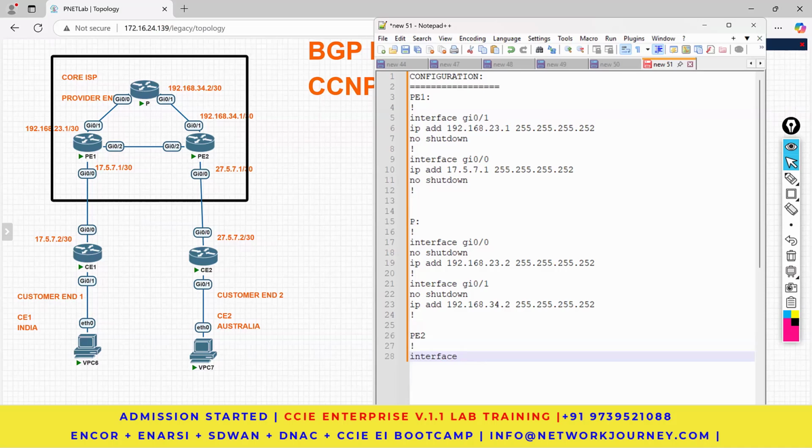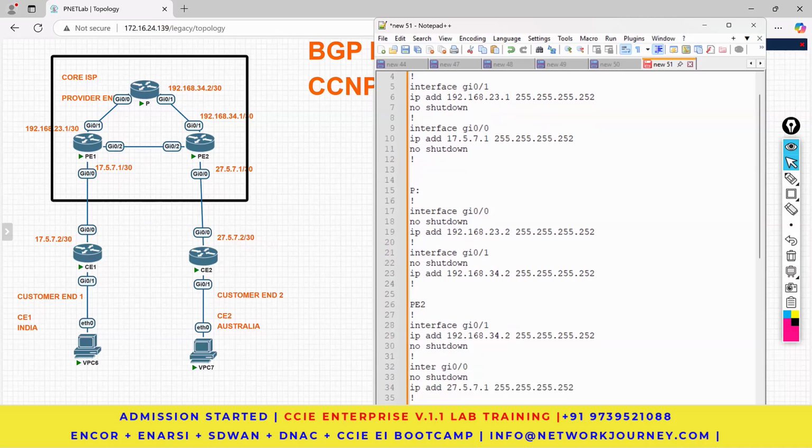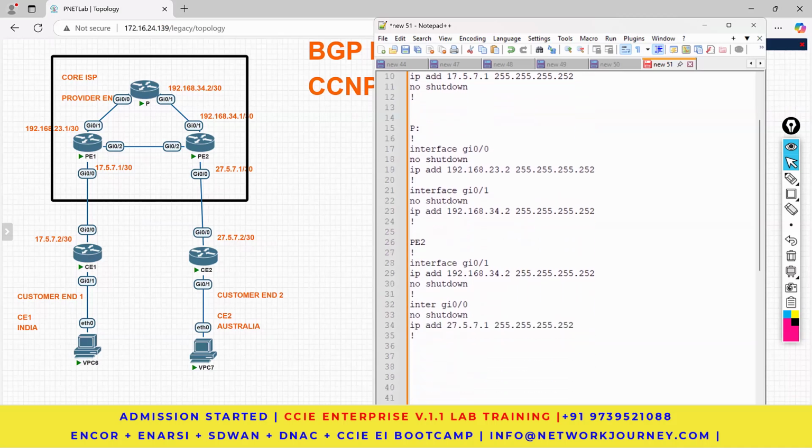interface 0/1, IP address 192.168.34.2, 255.255.255.252, no shutdown. Interface gig 0/0, which is no shutdown first, and then IP address 27.5.7.1, 255.255.255.252. Okay, so this is the interface configuration here.